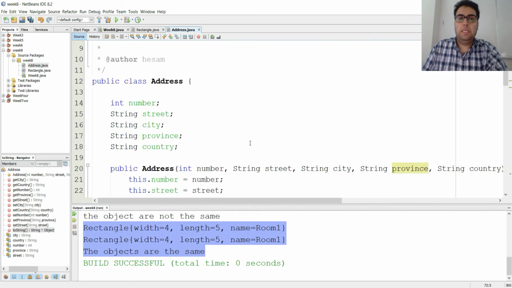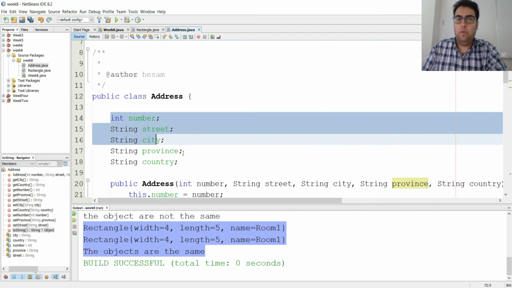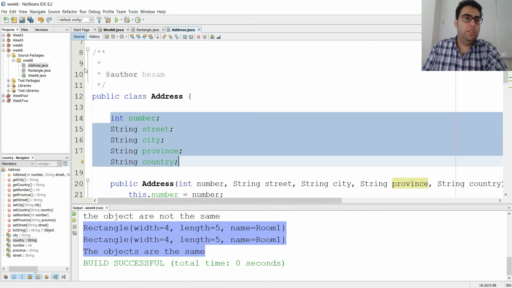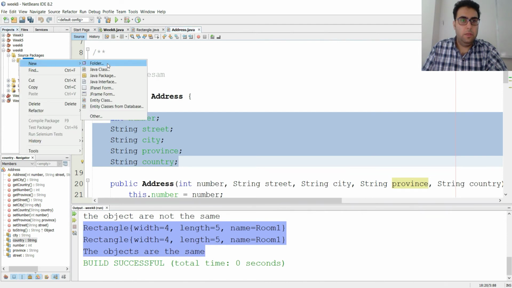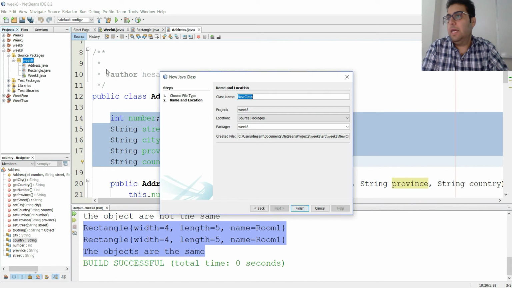So this is a simple class. It just holds the address parameters in it. So now let's define another Java class called a student class.